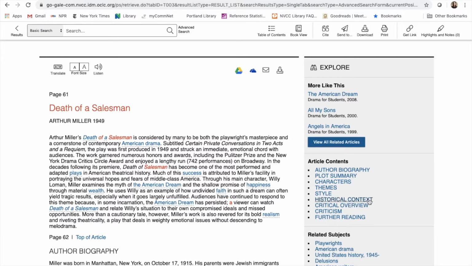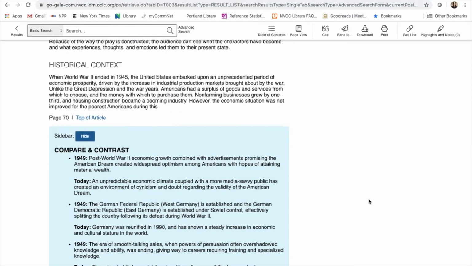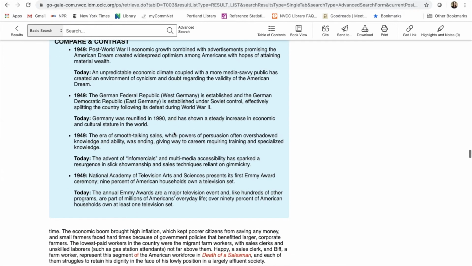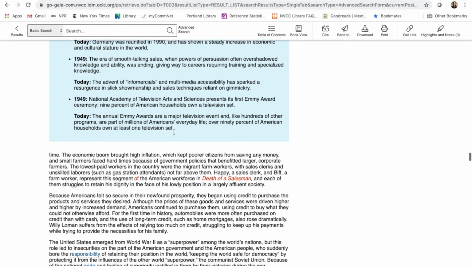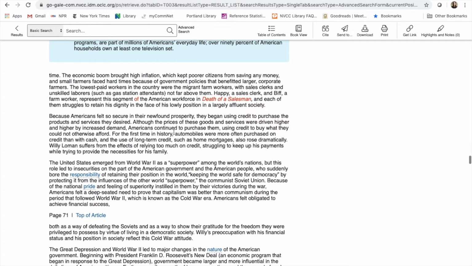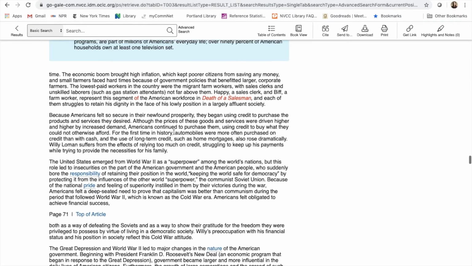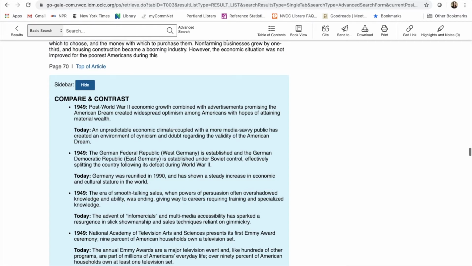And I'll click on that historical context one so we can see what kind of information it gives us. So it tells us what was going on in the world at the time that this particular play was set. And this is helpful because you may need to consider that context in your own writing about the play. So let's go back up to the top of the article.